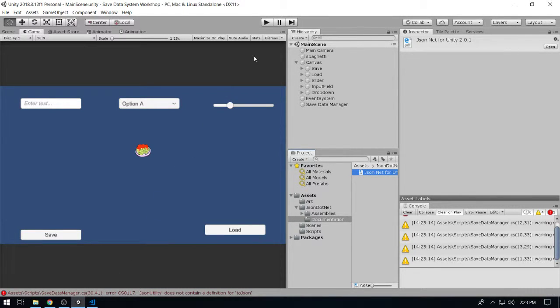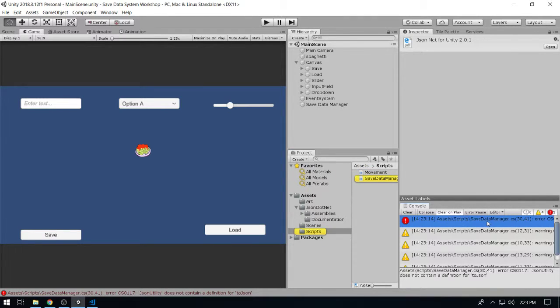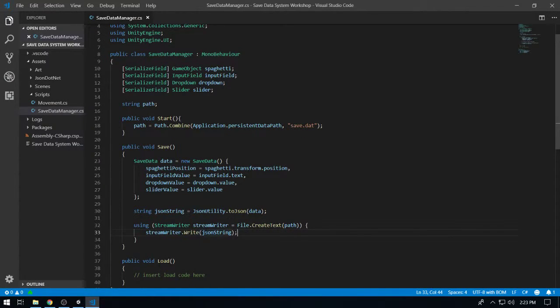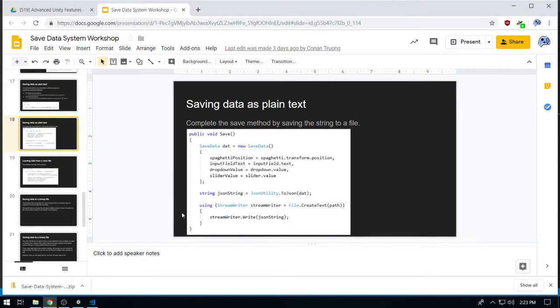So yeah, now, what? It's not called toJson. Right. It's capitalized. Anyway.